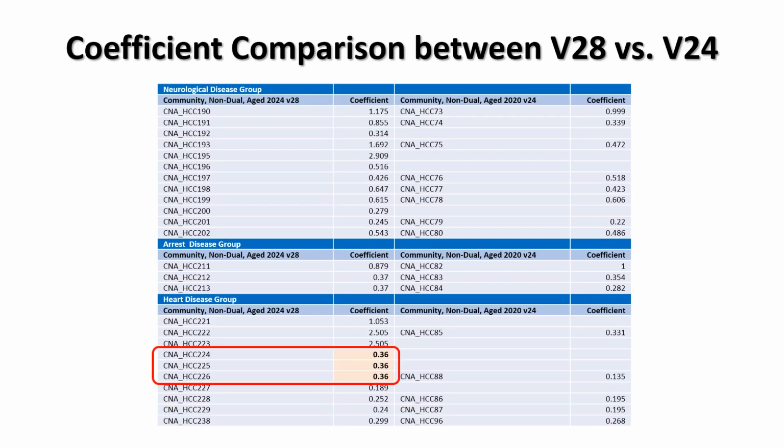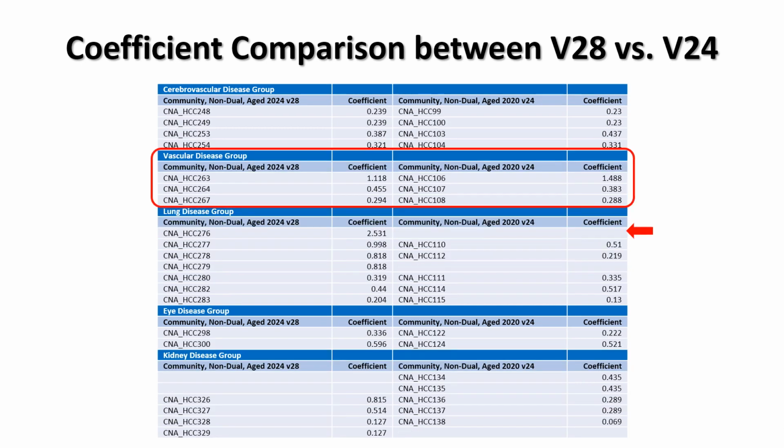Coefficient comparison in neurological, arrest, and heart disease group. Coefficient values for congestive heart failure groups are the same regardless of complication status. Vascular disease is by far the most impacted HCC, with over 82% average decline in the number of HCCs mapped under the V28 model. This decline appears to be driven by 2 main factors.